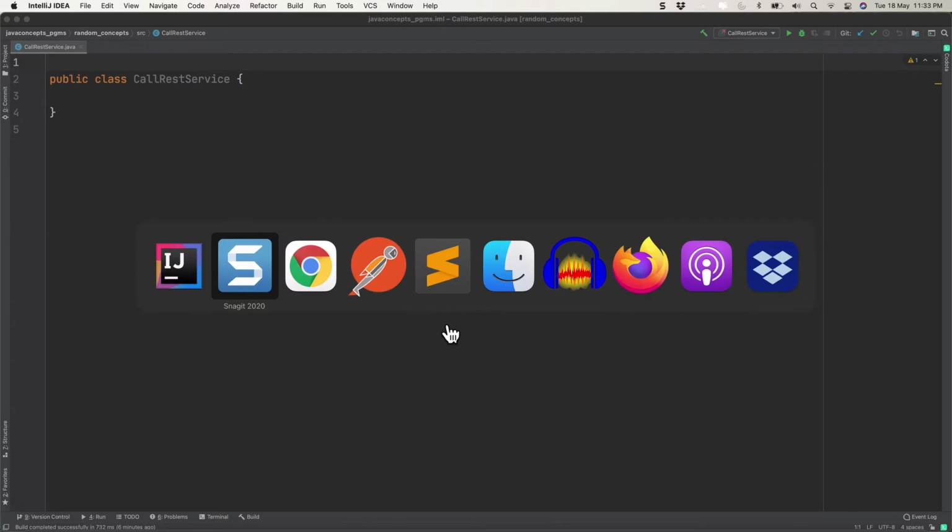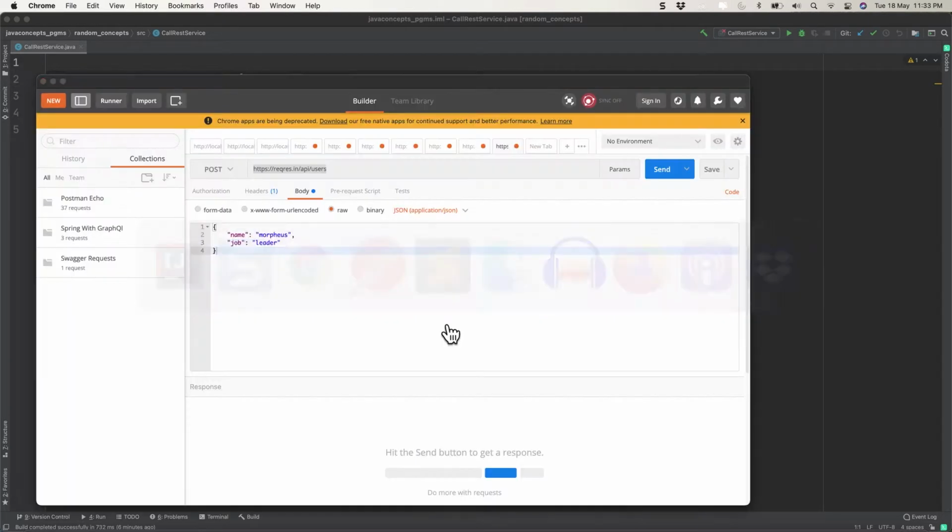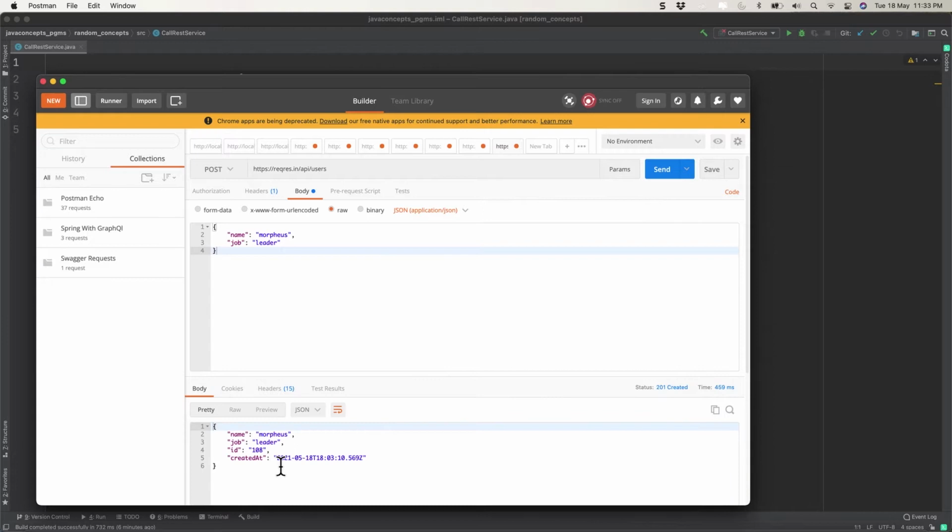So let me give you the URL which we are going to try. So this is the URL which we are going to try. Basically it will take name and job as the input, and when I trigger the request, we get the response back as the name and job and some random ID and a created date. Okay, so we need to note a few things here.